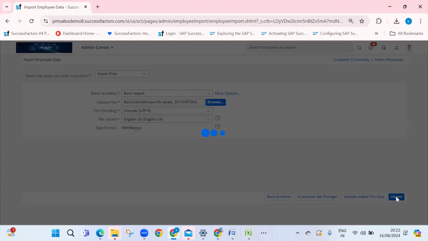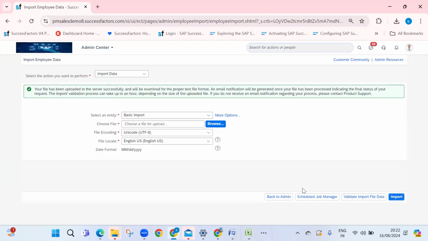Now you have to import the data into the system. Our file has only one employee, but if you are importing thousands of employees, then the system will take time to process. At that time, you can go to the scheduled job manager and see whether the file is successfully uploaded or not.